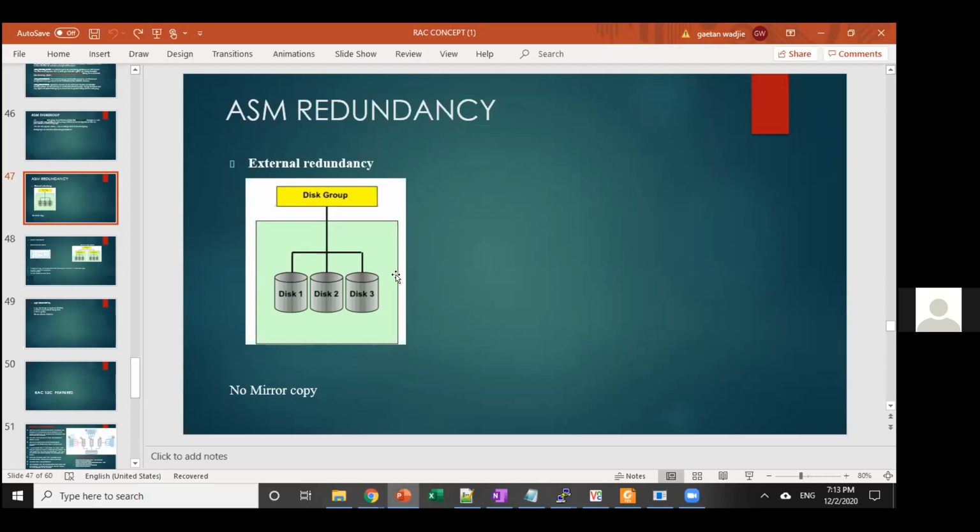I said that external redundancy just means that the data on each disk does not have any copy elsewhere. If I have data on this one, there's no additional copy of that data, so that copy is unique. Same thing for disk 2, same thing for disk 3. That is caused by the striping, so the data is unique on each disk. The only copy you may have is if backups are taken. Whenever you have an RMAN backup, everything is backed up and stored in a different disk group called plus FRA.